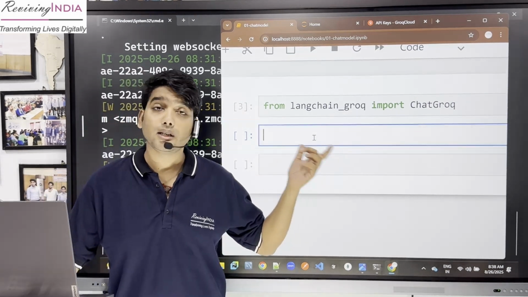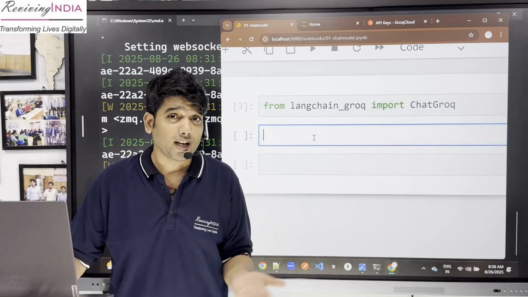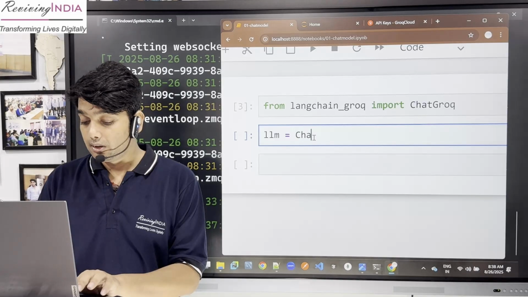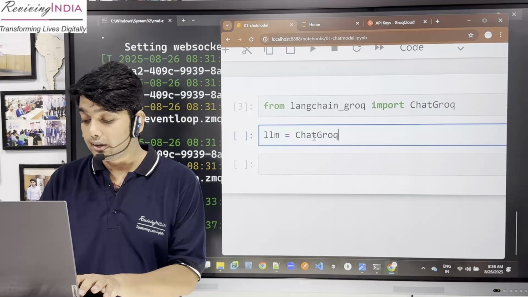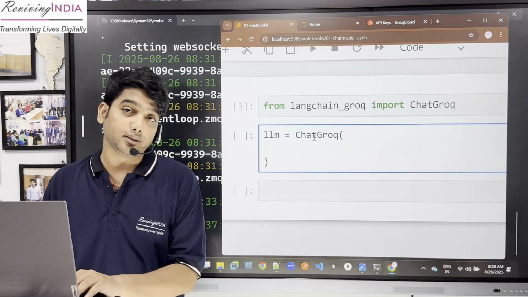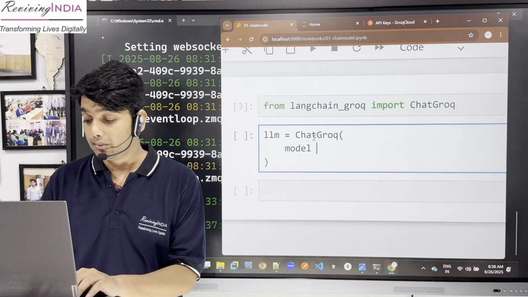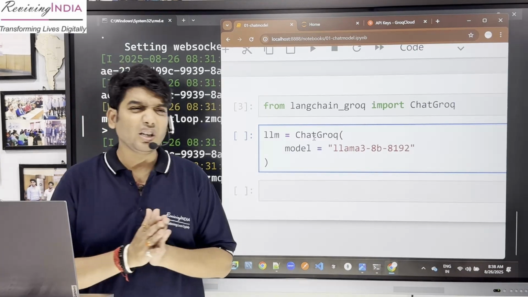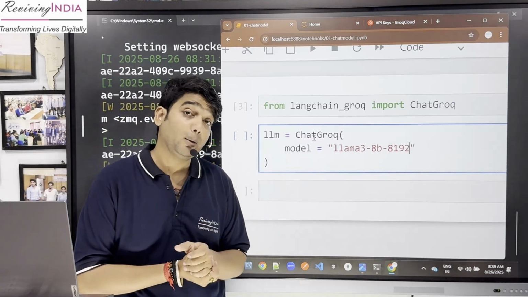Now the second line is basically where you initialize the model. How? I will take a variable and ChatGroq, and this will contain 3 parameters. First, model name. So now you may wonder how this model name came.